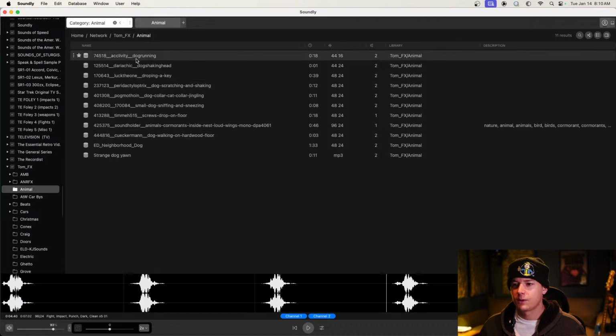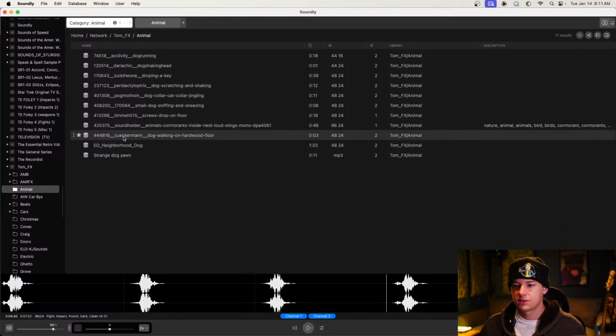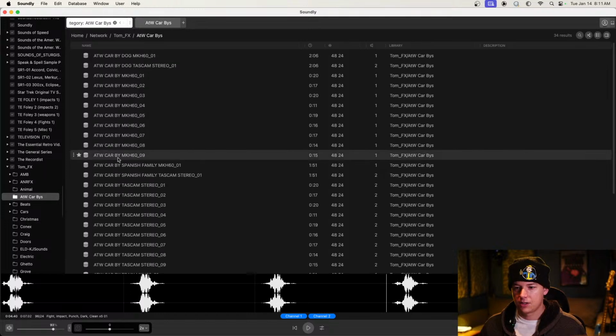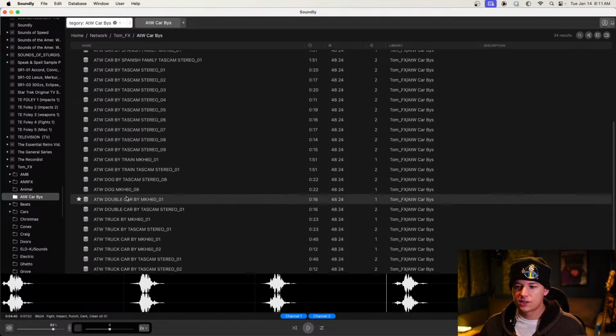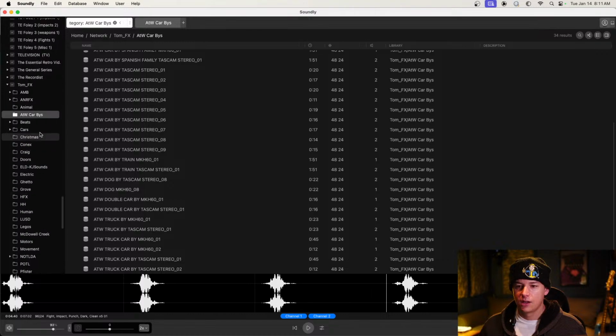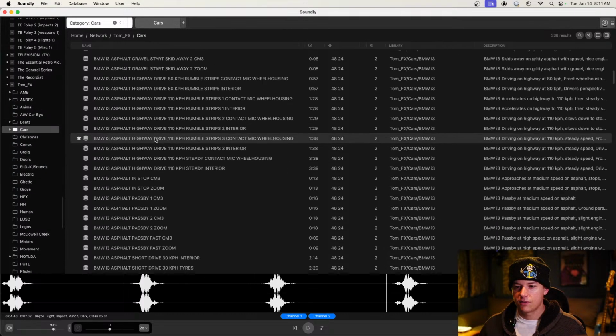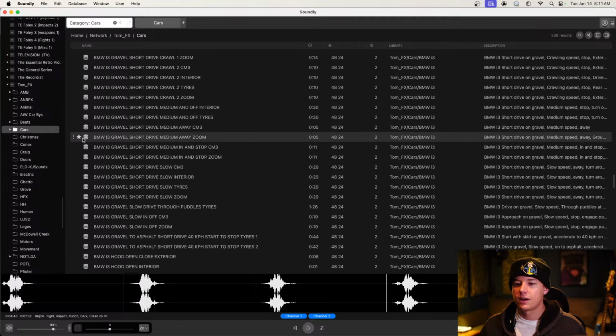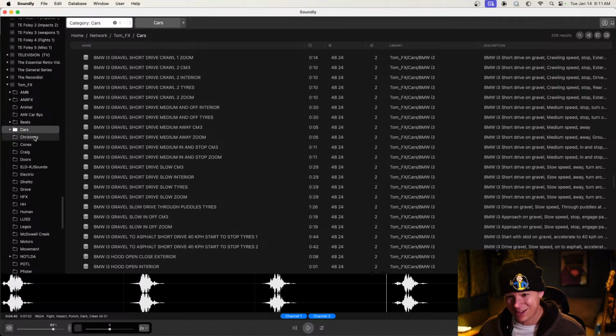Some of these are from freesound.org. These ones with the numbers in front, I think I collected them for a project. I've got the Atwater Village stuff I recorded when I lived there. Got some car stuff. Oh, that's right, I bought this library, the BMW library. This is a good example. This is not super organized.